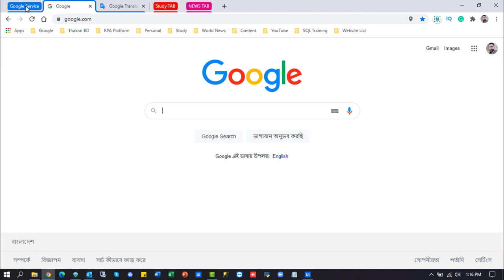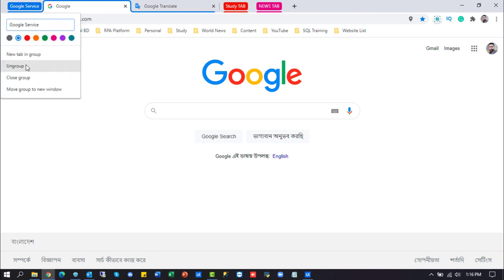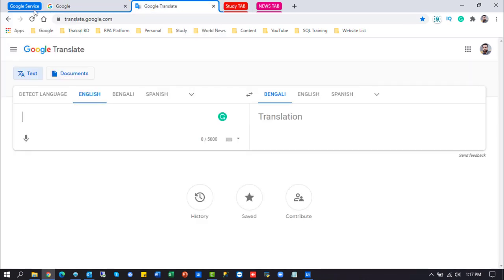You can also ungroup any group tab or close the group, then expand all the group tabs. Also you can move any group tab to a new window.